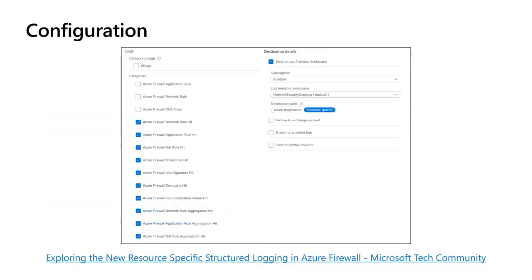Moving on to the configuration side of things. Since this particular feature is in public preview, we have to enable this feature at the subscription level once, and you can get more details about how to enable this feature in a blog that we have published recently in the Microsoft Tech Community network security blogs. I've referenced the link below in this particular slide.